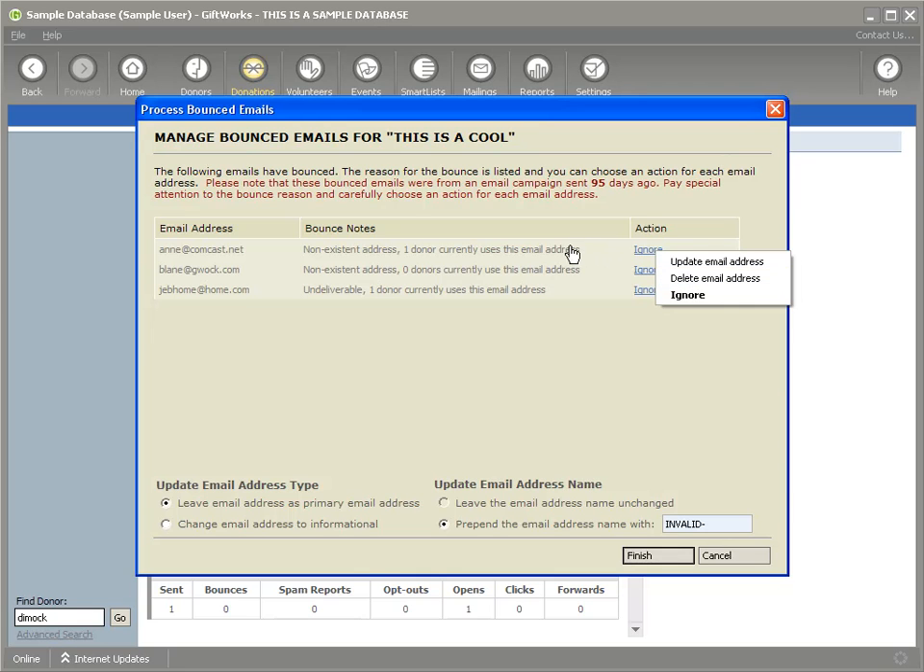And let's do both of those scenarios. So I see for Ann at Comcast.net, it says it's a non-existent address, and I believe it's an invalid address. So for her, I am going to update her email address.